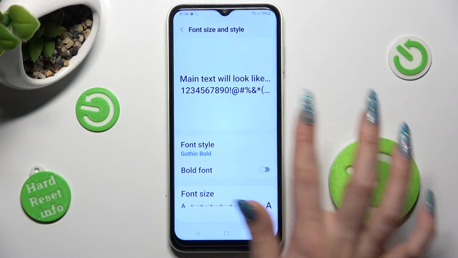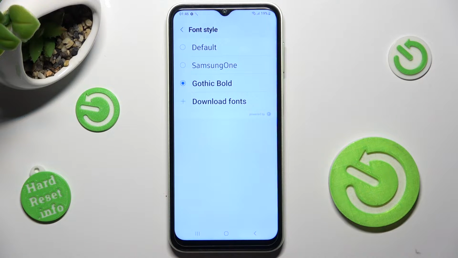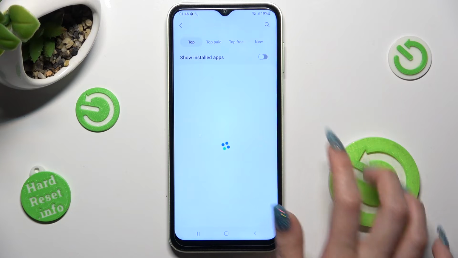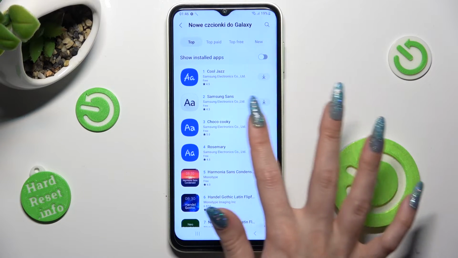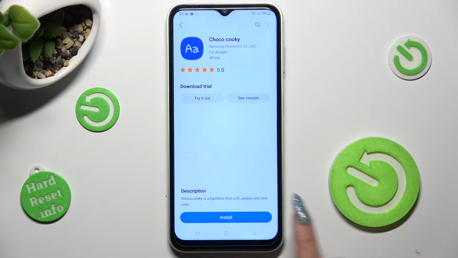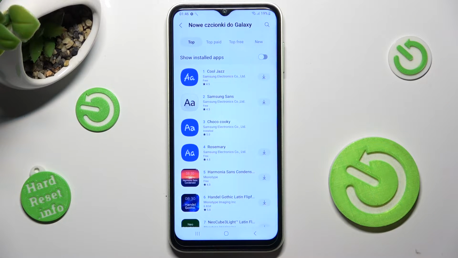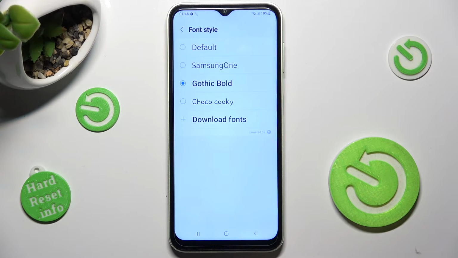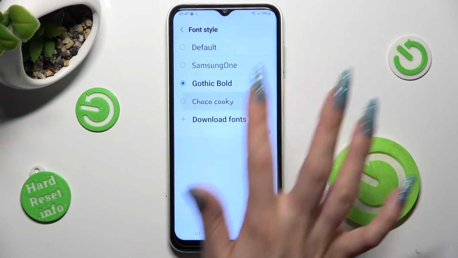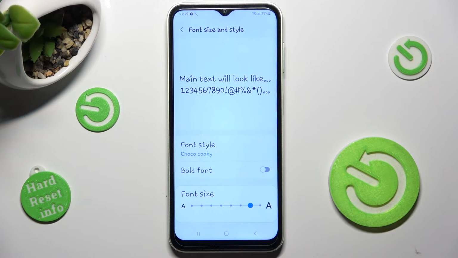If you want to, you can always go into Font Style and tap on Download Fonts instead. Then install the best one for you. Go back to the same settings and click on it in order to apply it.